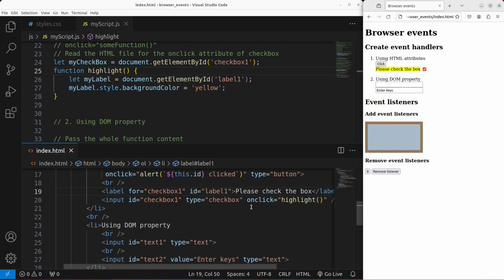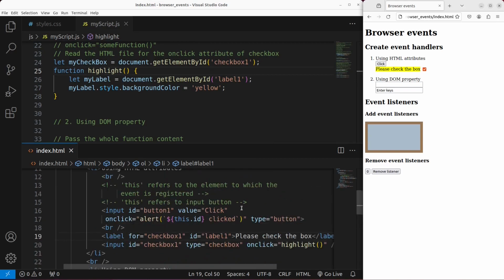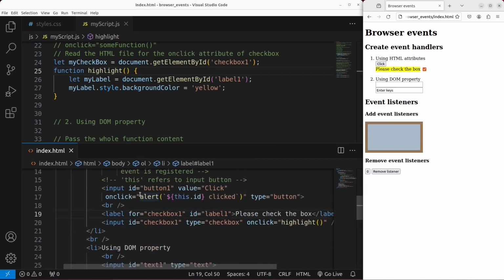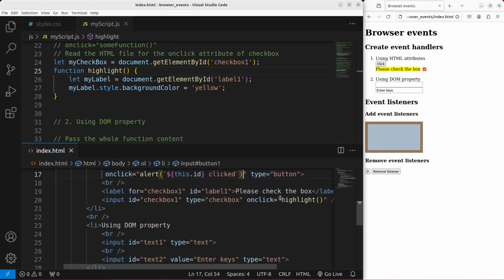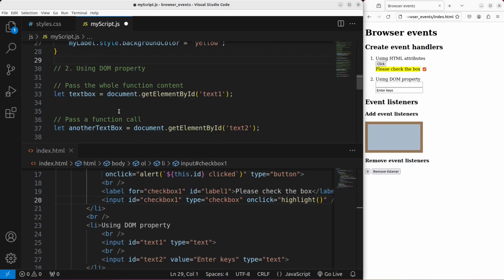So we have two ways to do the HTML attribute assignment. The first one is to put all the code on the HTML file. The other one is to make a function, and the function is placed on the JavaScript file. Okay. The other way to do the event handler assignment is called using DOM property. So we can do all the things on the JavaScript file this time. So let us see an example to do so.